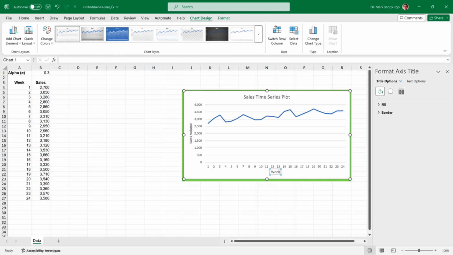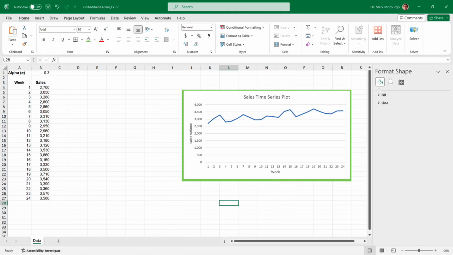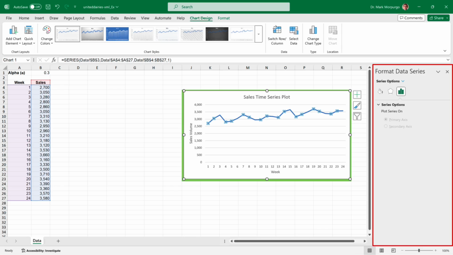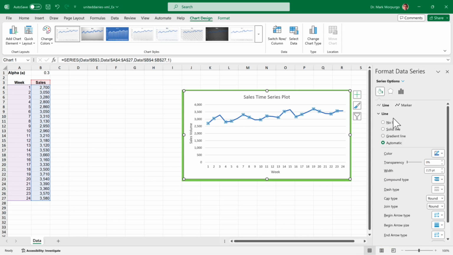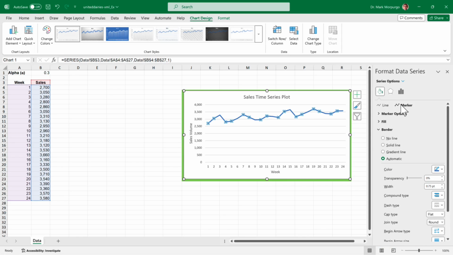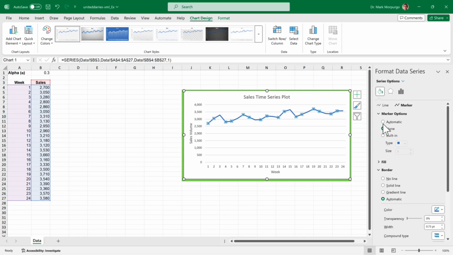Now let's give the graph some markers. Double-click on the blue plot line, and on the left you should see the Format Data Series panel. Click the Fill and Line icon, then Marker, then expand the marker options. Click the button next to Built-in, and click the drop-down arrow to select your favorite marker type. I'll go with square because I'm a rebel.